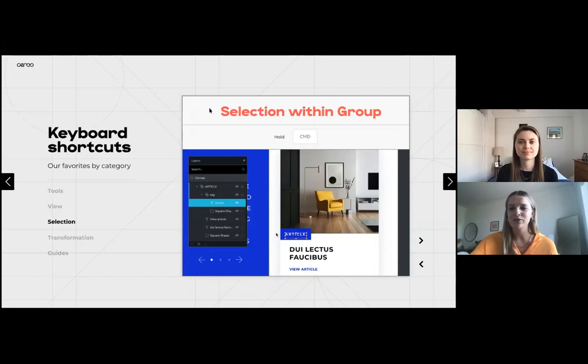Because I know personally, I usually design with folders and have been trying to use groups more. And this one I use constantly when I'm trying to click on the different assets within that. So definitely a really helpful one there. Yeah, that's a great point there.